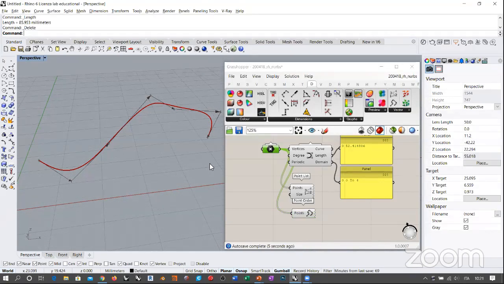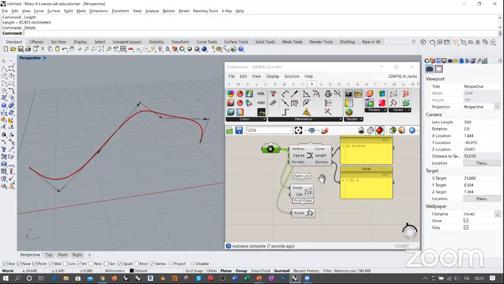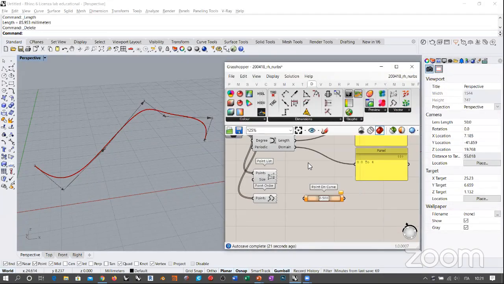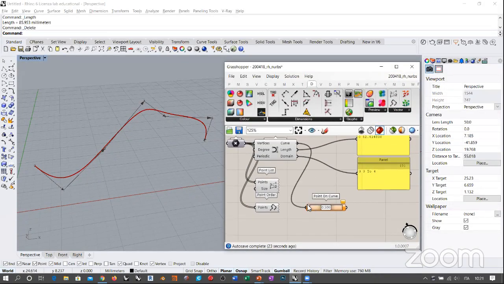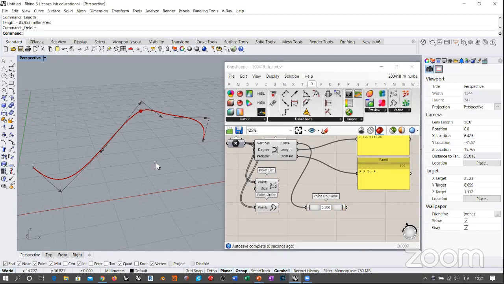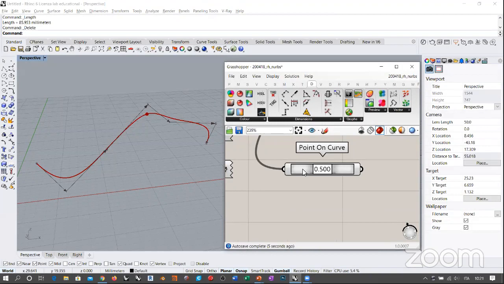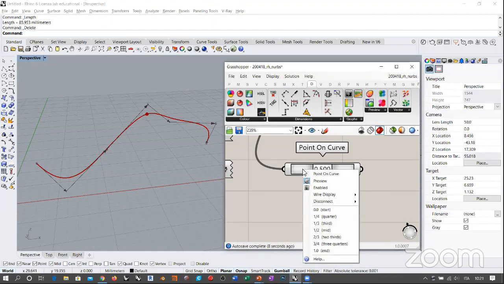If you want to, for example, extract a point along this curve, there are two possibilities that you can use right now. One is the point on curve. The point on curve is extracting a geometric point along the curve. If you right click on it, it says you can extract a start point, a quarter, third, mid, 2/3, 3/4, and end. So this is a geometrical evaluation.